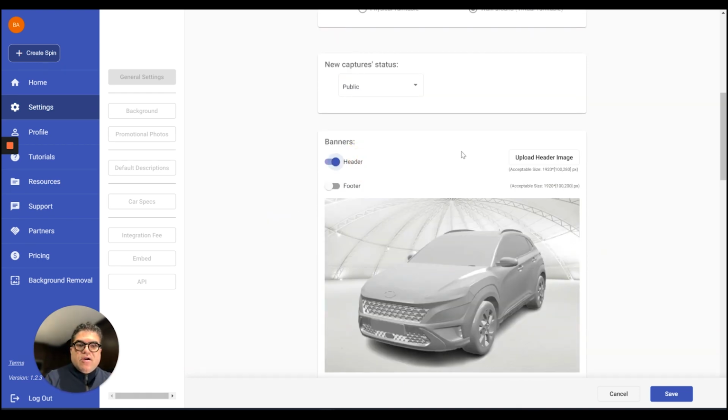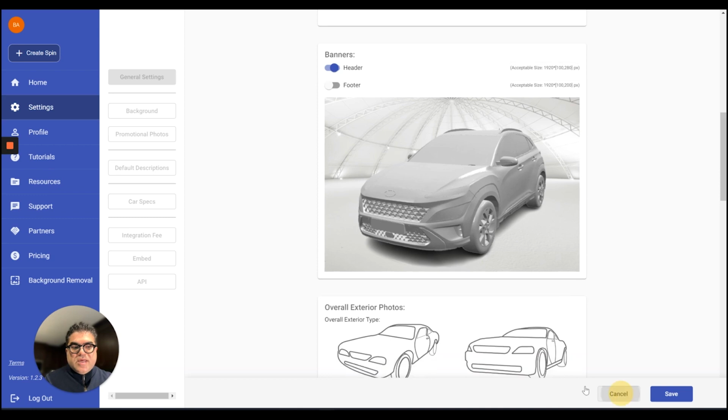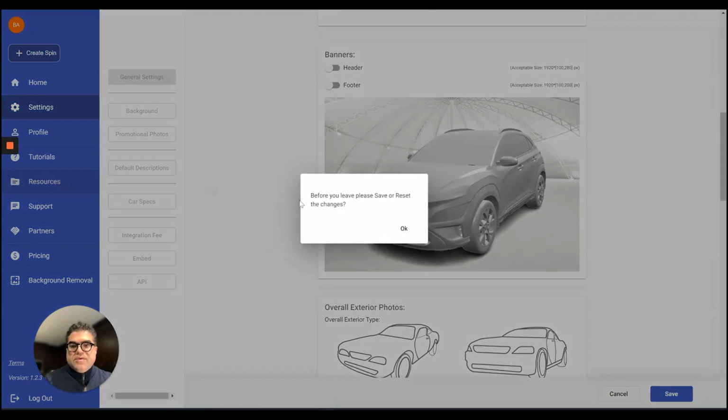Banners are what will get added to the top and to the bottom of your background, and the idea is that it gives you the ability to add your branding, a sort of watermark. You could easily upload any photo that is 1920 by 100 to 280, or you could ask our team to help you develop that. We do have some templates that you can access by going to the resources.